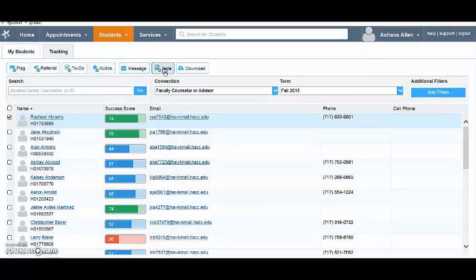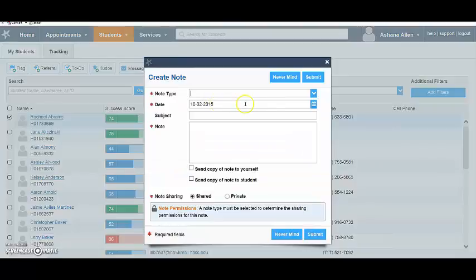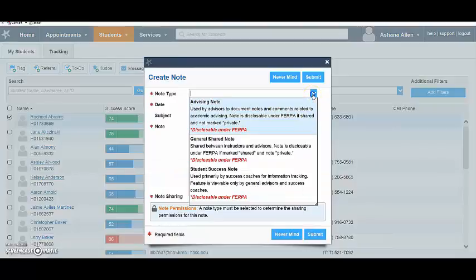Lastly, you can click on Note. If you want to create a note about a student, you would simply click on that and select the type of note that you would like to create. So an advising note would be used for an advising appointment. General shared note is shared between instructors and advisors, and student success note is primarily for the student success coaches.